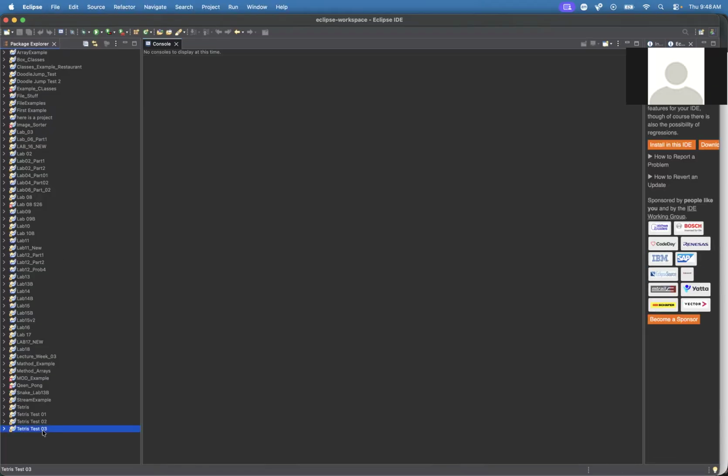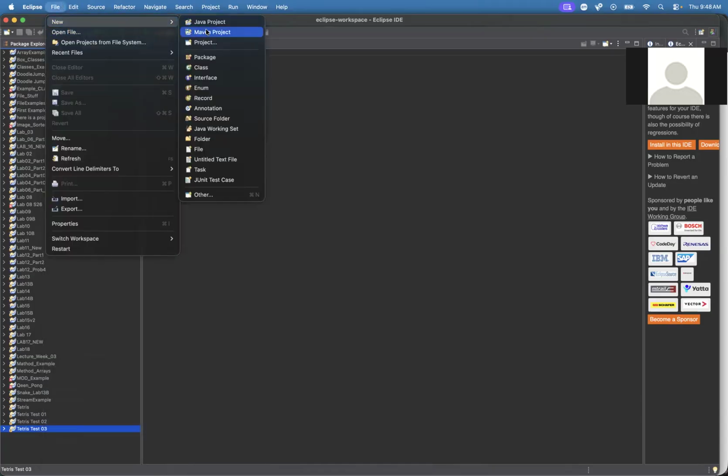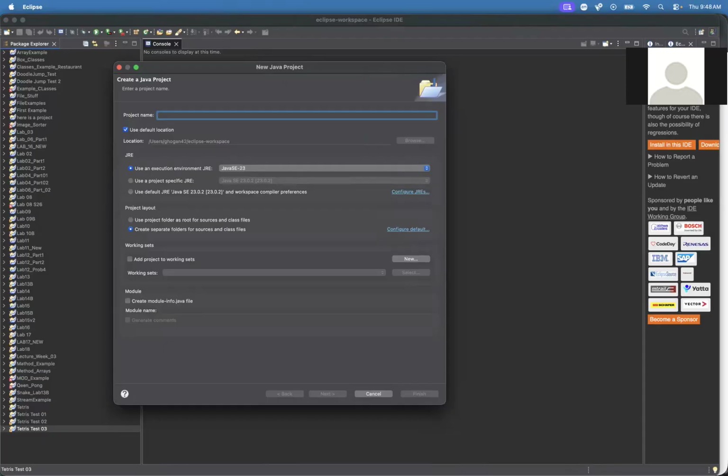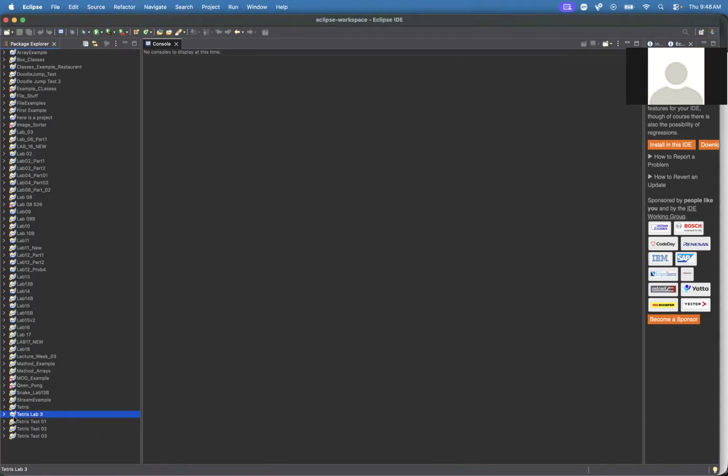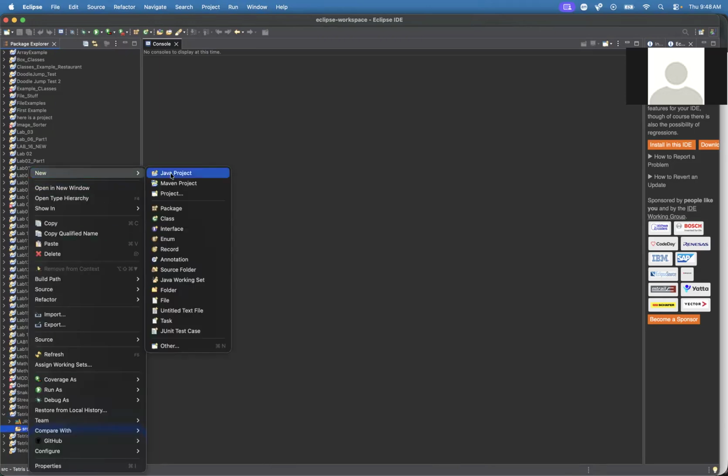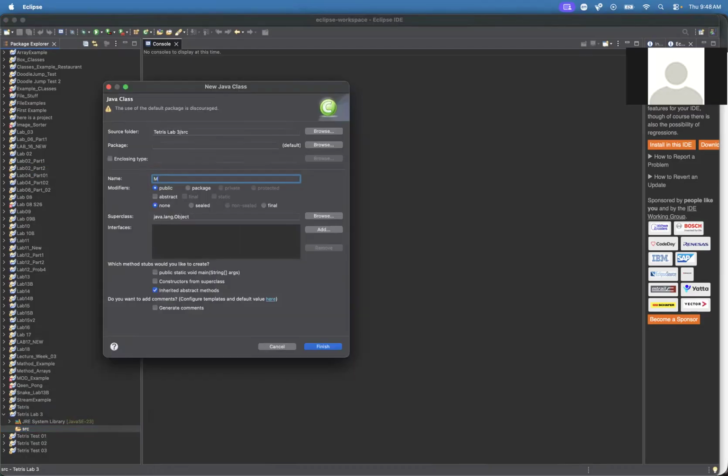So I have Tetris test 3 here. We're going to make a new Java project, and I'm going to call that Tetris Part 3 or Tetris Lab 3. It doesn't really matter. I just don't want it to be the same as the ones I already have. So I've got a blank project down here, and in here, I'm going to create our 3 classes. So I'm going to do new class Main with a capital M.